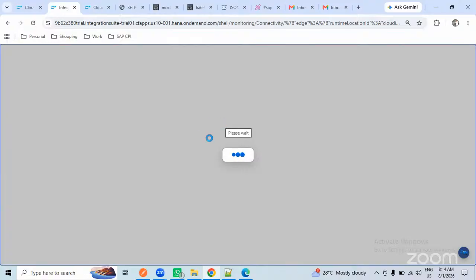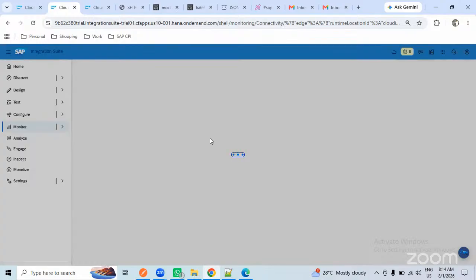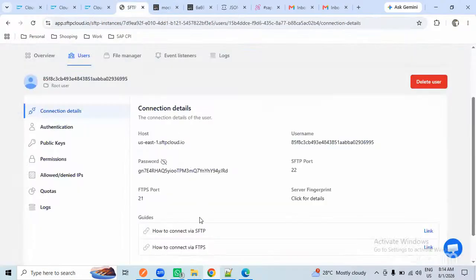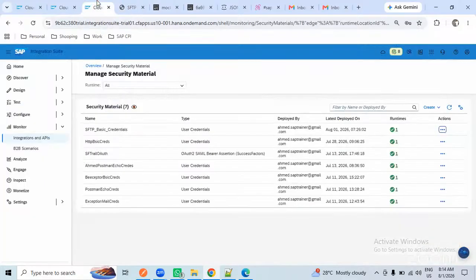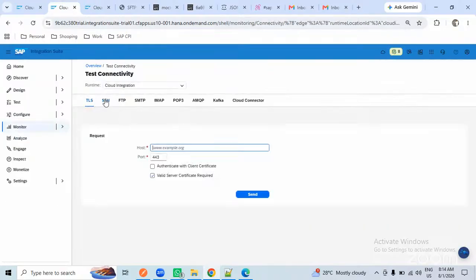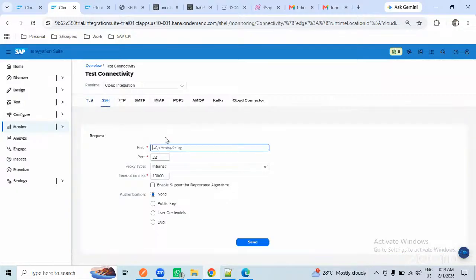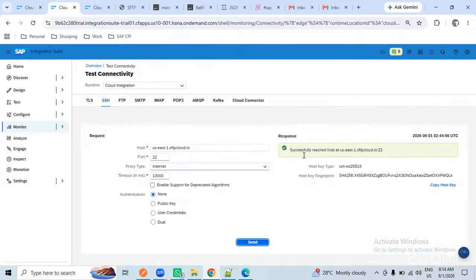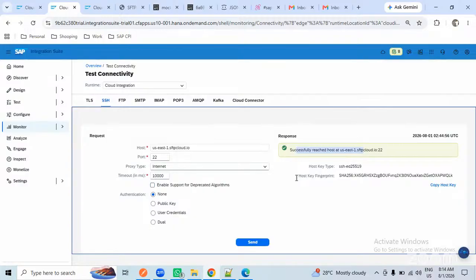You understood till now, right? How we created the instance and how we got the username and password with the host and port number. Once we got the port number and all, we created the credentials. Once we created the credential, we are checking the connectivity here. For now, we haven't used any user credentials here. We are going with none only. The moment you deal with none, it is successful. But in real time, we don't deal with none authentication. It's not a safe case, right?